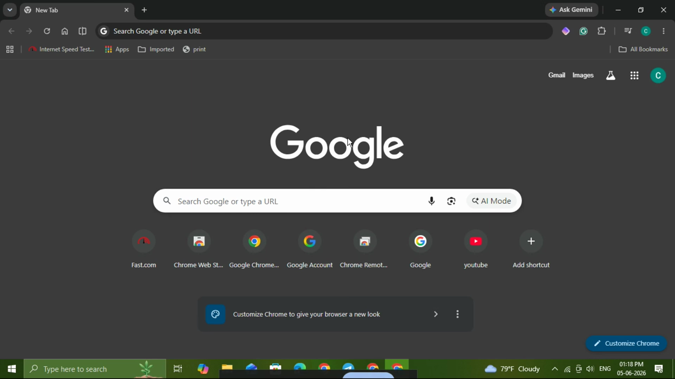After you click Delete Group, Chrome will instantly remove the colored group label and close every tab that was part of it. And that's it. Your tab group is now deleted. This is one of the easiest ways to clean up a crowded browser when you no longer need a set of group tabs.